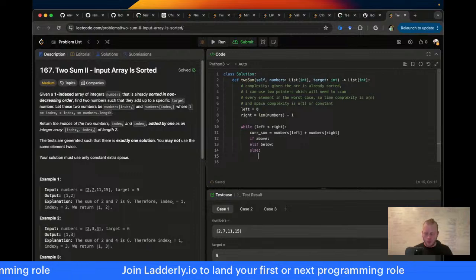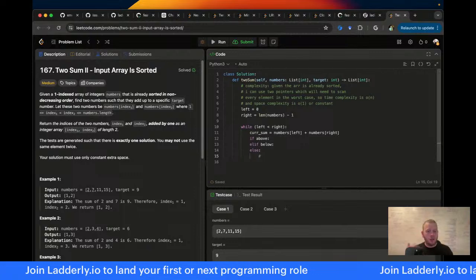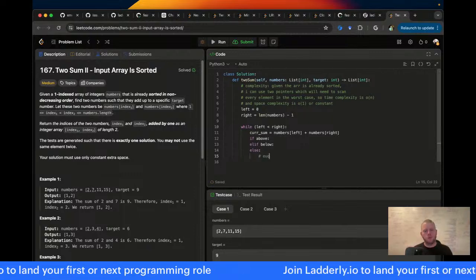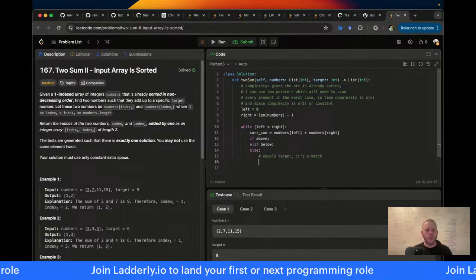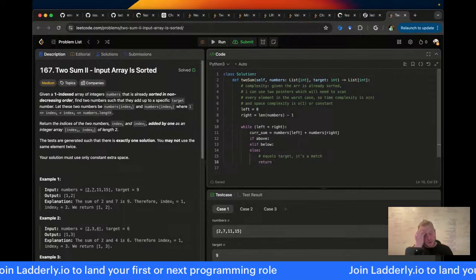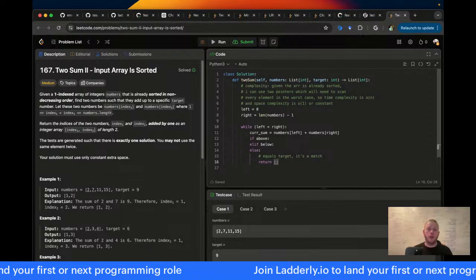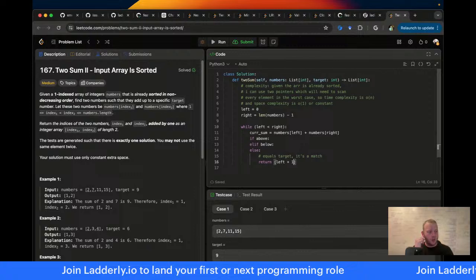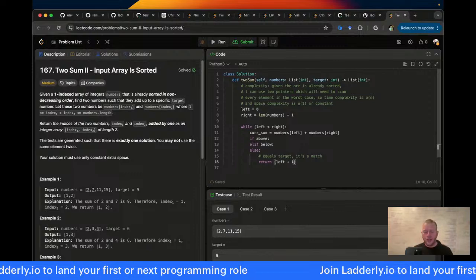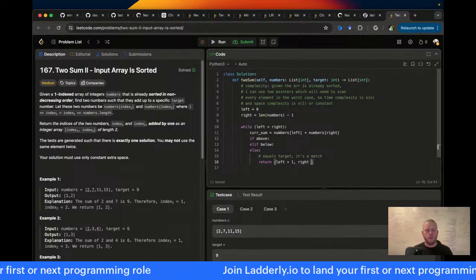Whenever we compare them, there's 3 possible cases. The sum could be above, below, or equal to. So in the equal case, we found our target, and we should go ahead and return the 1 index. Since my left on line 7 is initialized to 0, the 1 index left needs a plus 1.